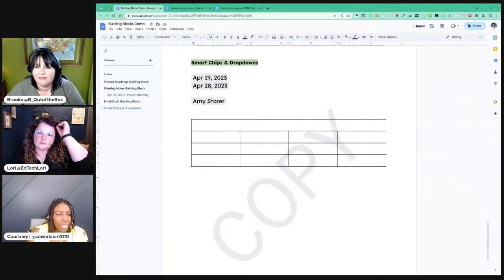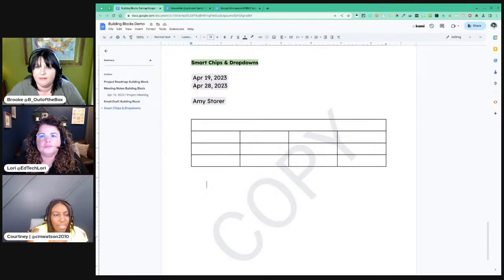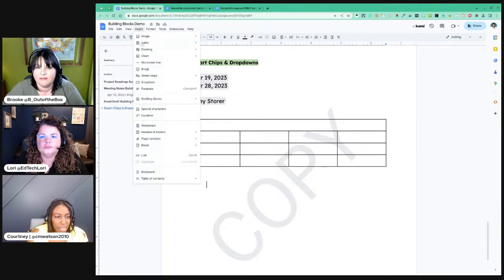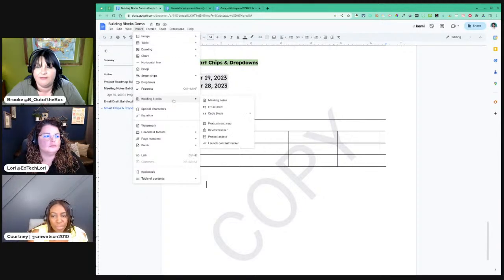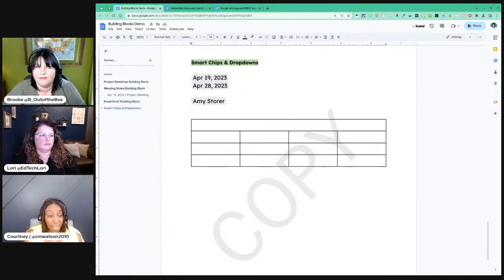Brooke, if you don't mind, hit the insert menu just so people can see. Sure. Insert and then drop down where it lives. Absolutely. So here's our table right here, insert table. And then, yeah, everything we've been talking about, we've been using the @ symbol. All of that is available in this insert menu. And these are smart chips that are there and available, right? But you can also turn things into a smart chip.